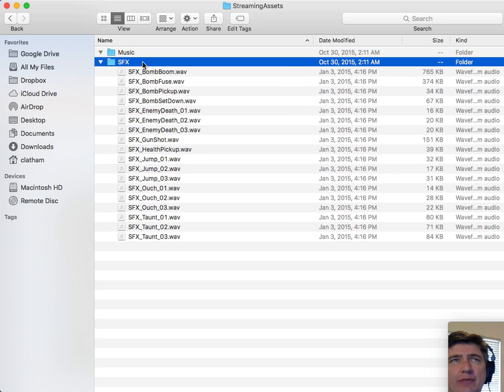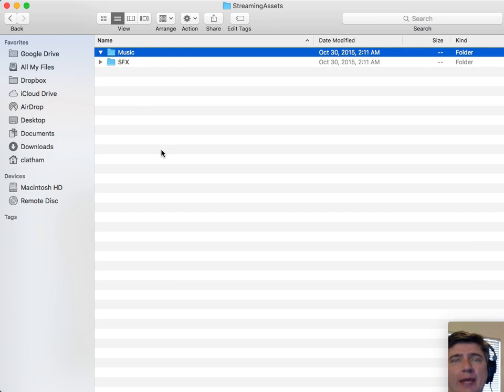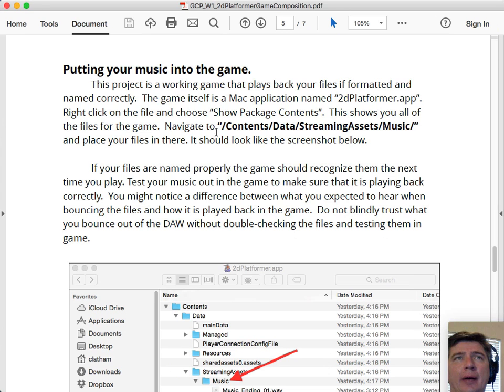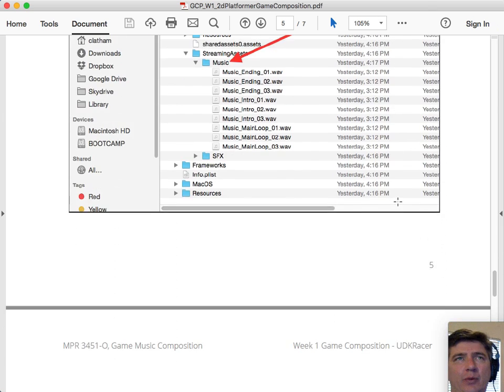Sound effects will be filled with all of the sound effects that you are hearing in the game. Music will be empty, and that is your job. You will be creating all of these 9 music files. I don't expect you to remember that folder until you'll be doing this quite a bit. You'll probably get quite used to it.